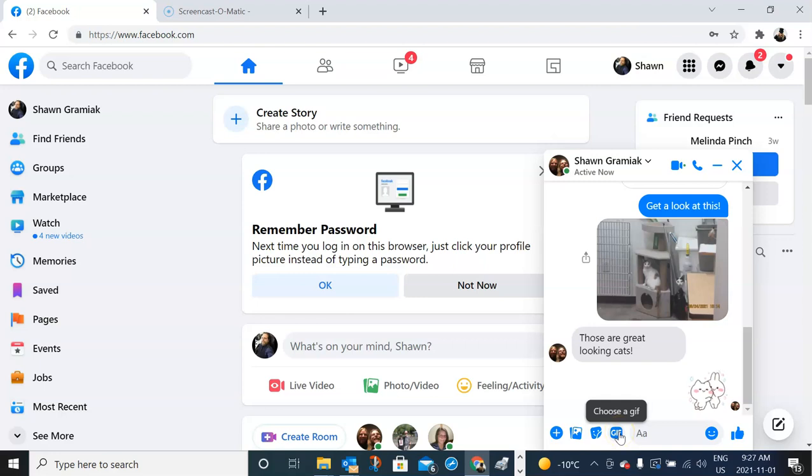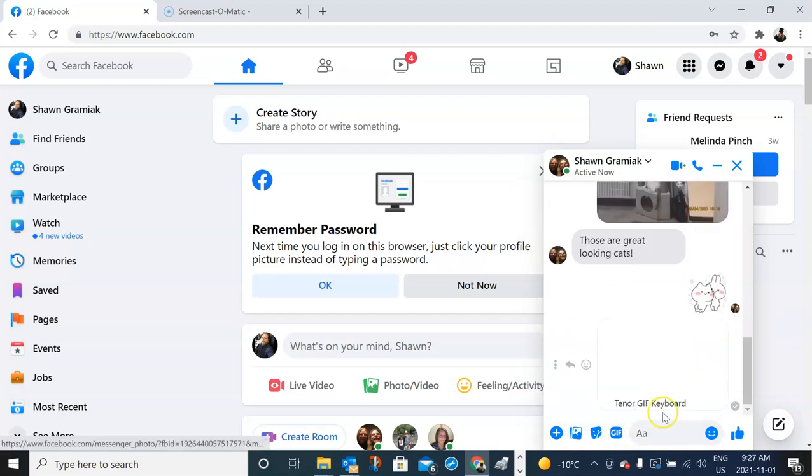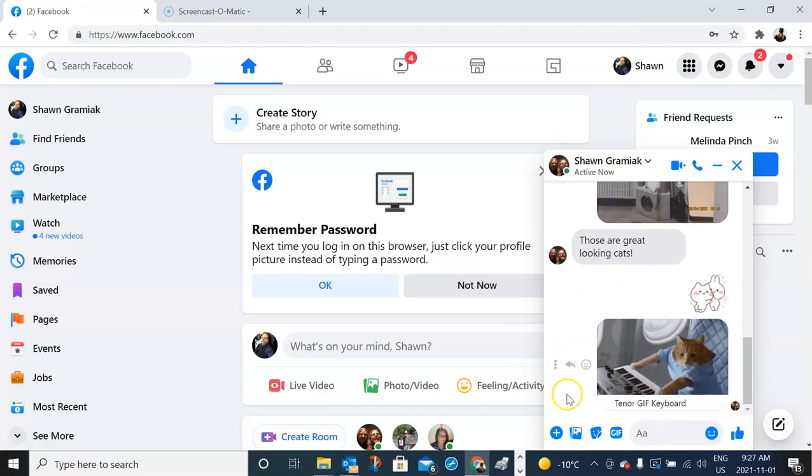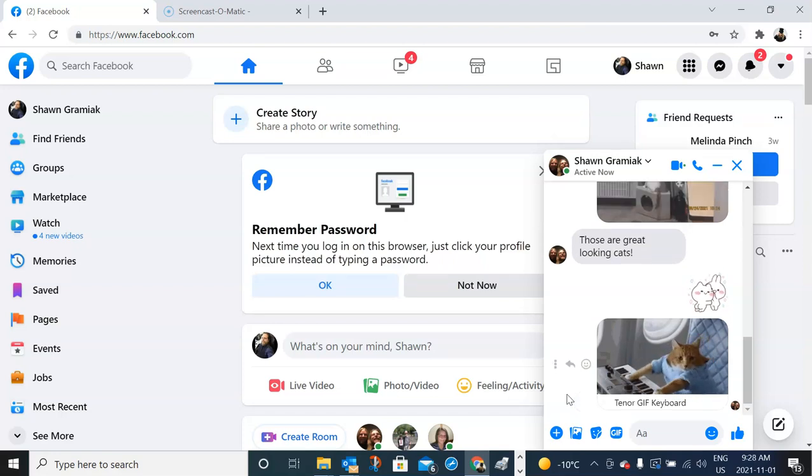So, for instance, if I wanted to send an animation instead, I could click on GIF and maybe send this animated picture of this cat playing a keyboard. And again, if that gets sent to the person that you're chatting to, they could reply to that and say, that is one talented cat.